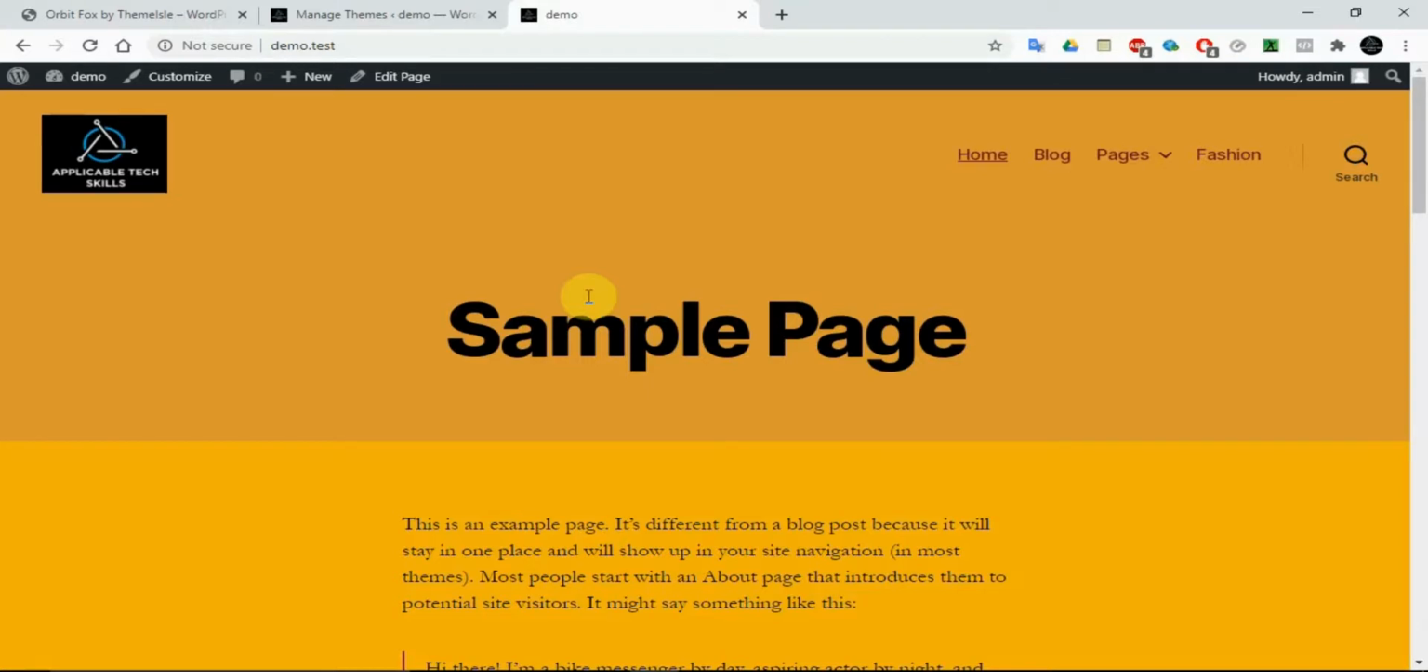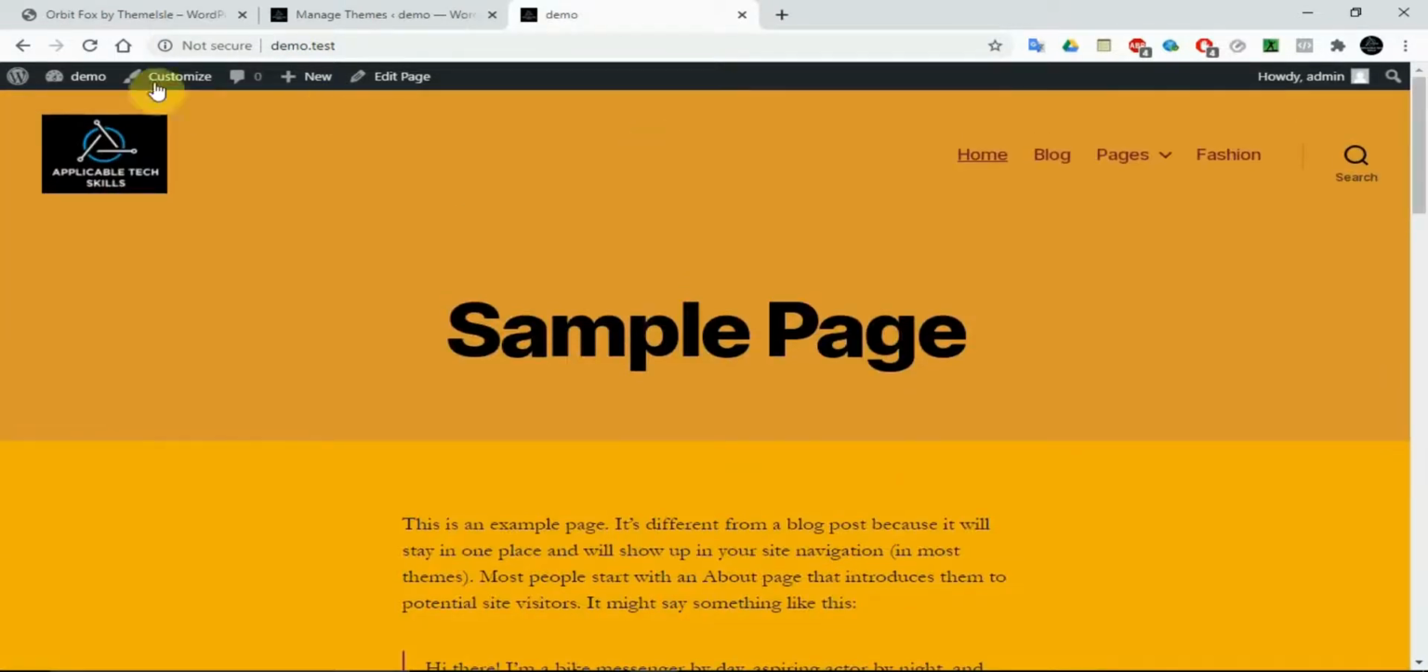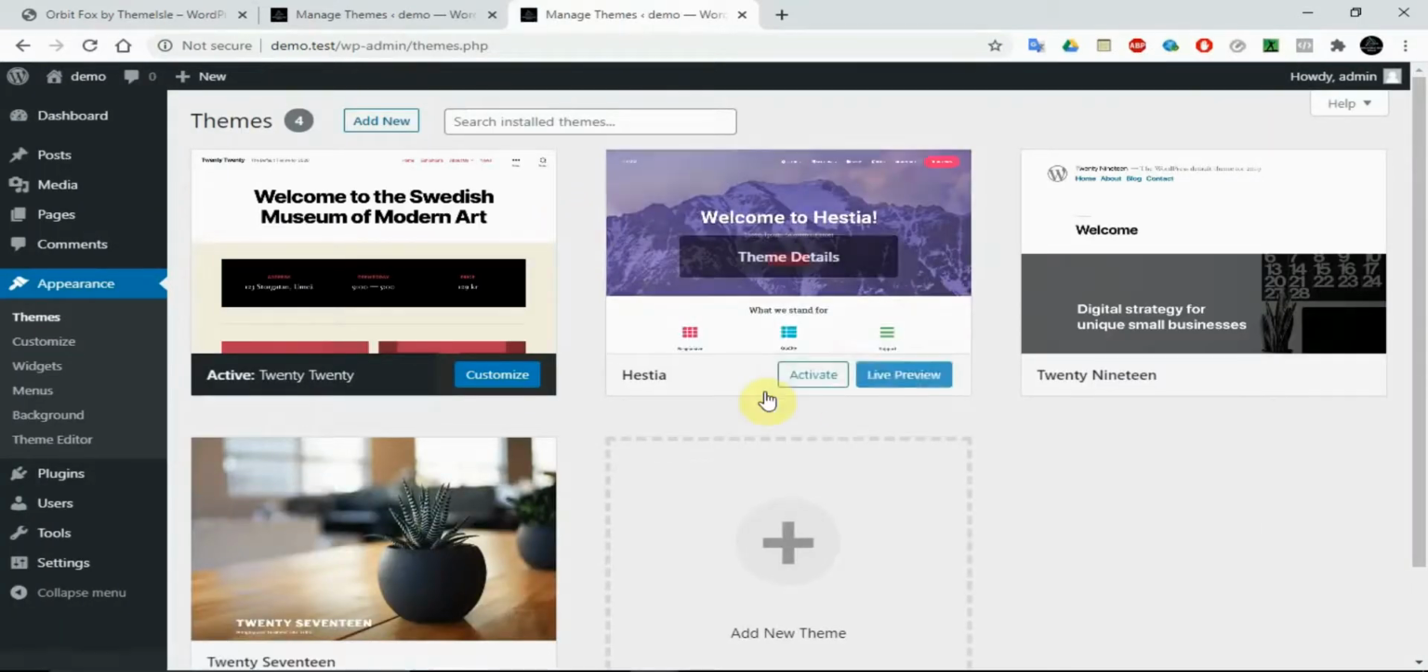So how do we go about theming? What makes this page look this way is the theme we are using right now. You understand? So this page is this way because of the theme we are using. Now we're just going to go back to the dashboard, go to themes. Then you're going to see those themes that we have here.